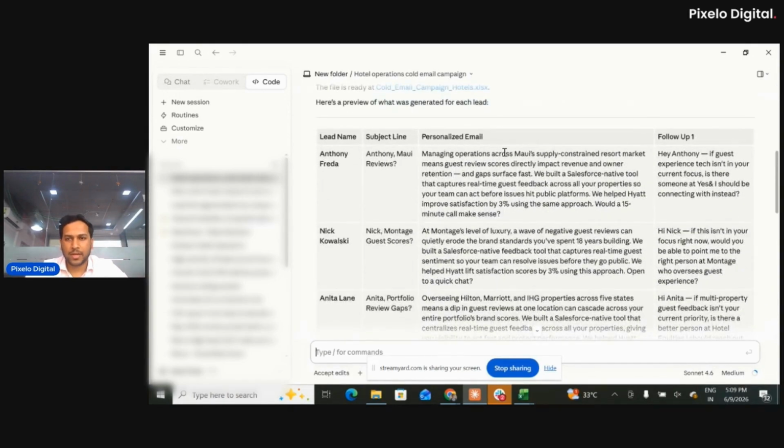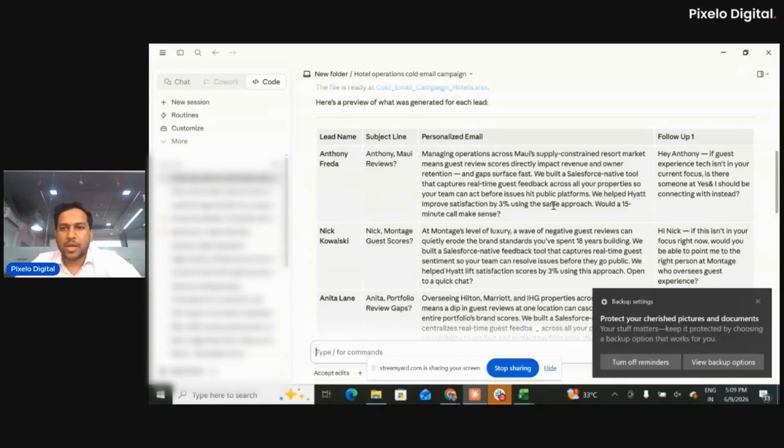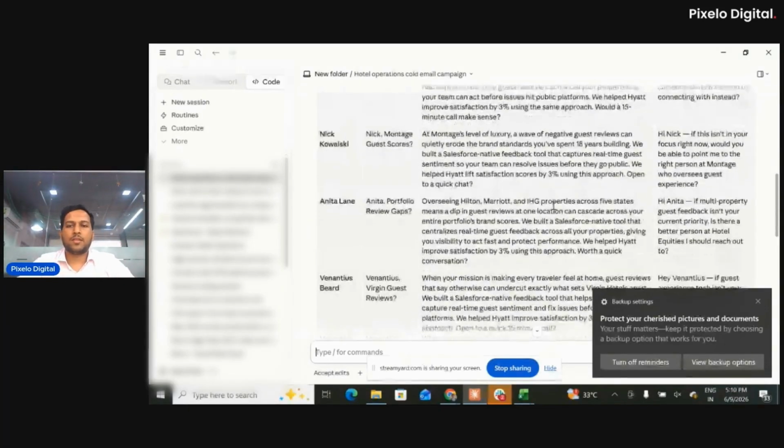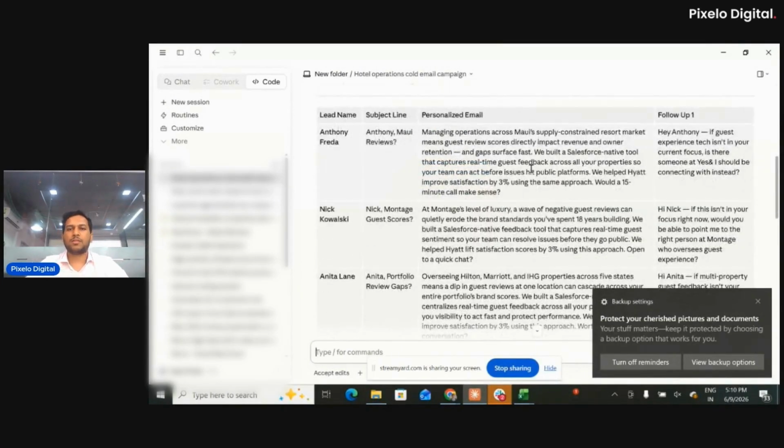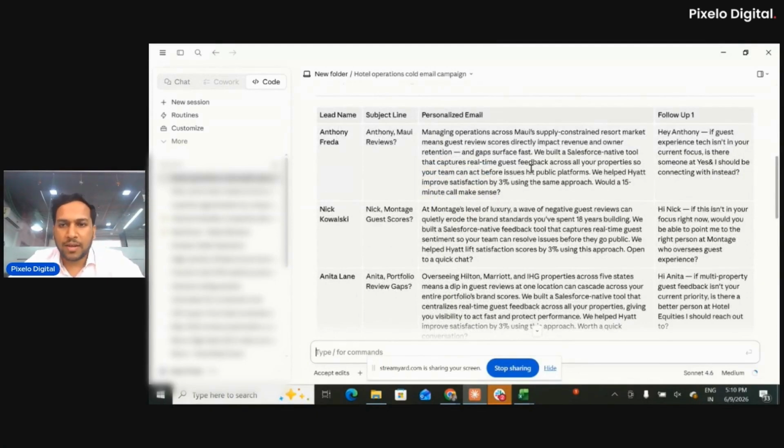This particular email is very personal in terms of managing operations across the Maui supply constrained resort market, where guest review scores directly impact revenue and owner retention. And the gap surfaced first: we built a Salesforce native tool that captures real-time guest feedback across all your properties, so your team can act before issues hit public platforms. We have helped improve satisfaction. As you can see, we have kept it very short. Since it's in a paragraph it looks bigger, but it's hardly 5 lines.